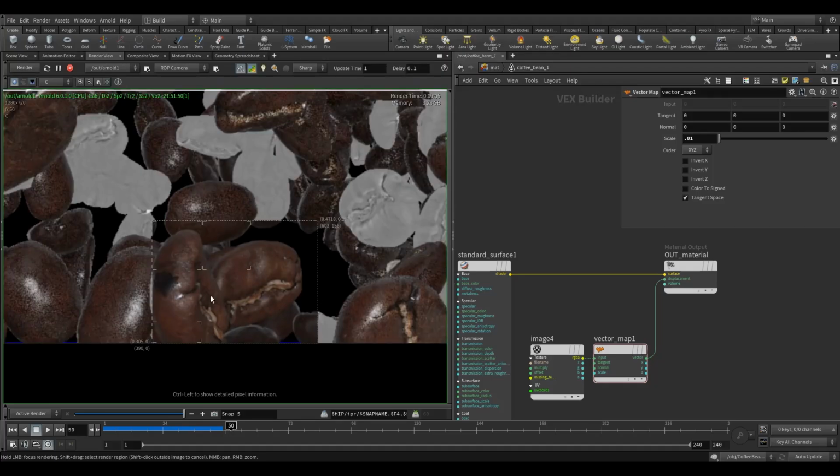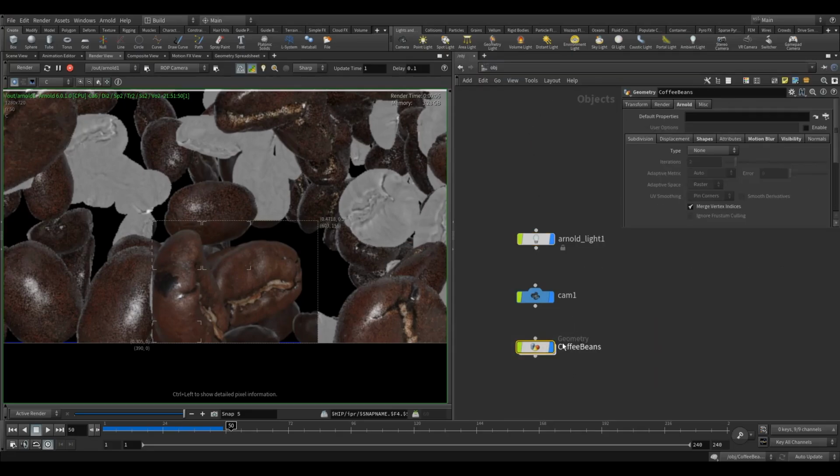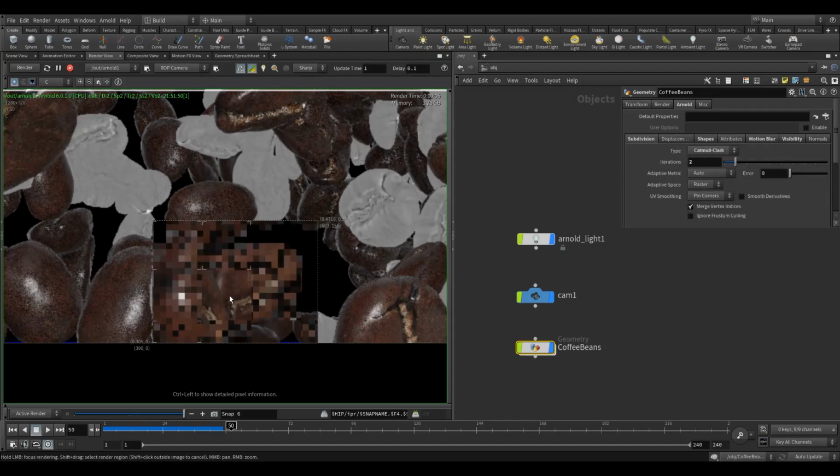For this to work even better, if we go back to OBJ, select the coffee beans node here, and then in the Arnold tab, we can add some subdivision to this. Okay, and let's add Catmull Clark, 2 iterations, not 1 but 2, and let's hit render on that again to make sure it works. That should bring out some more detail again. You can see that's working there with the dots going across.